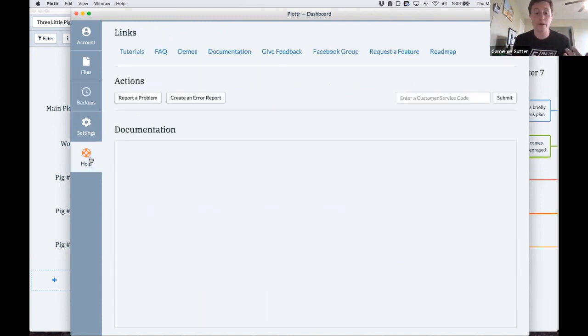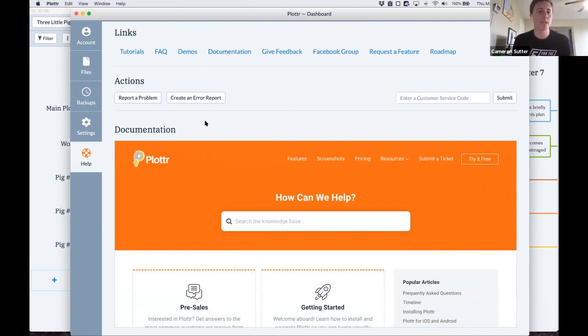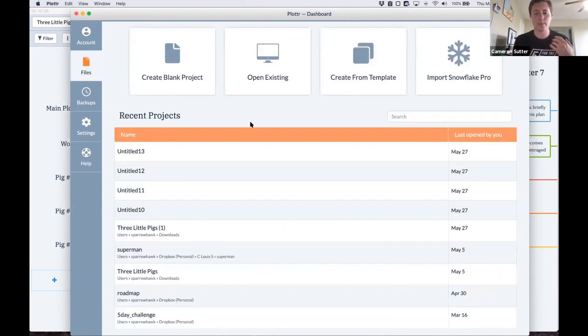There's also help from here, which you can get to documentation, frequently asked questions, demos, and things like that. Give us feedback. We love getting feedback. We love making features and things that people have suggested to us, because that's where most of our good ideas come from, people's ideas. And we've added a lot of people's ideas into Plottr, and we're always looking for more and more to be able to help you write better.